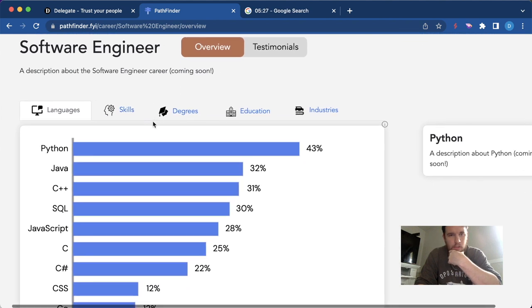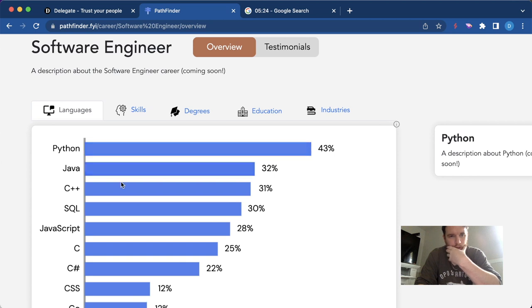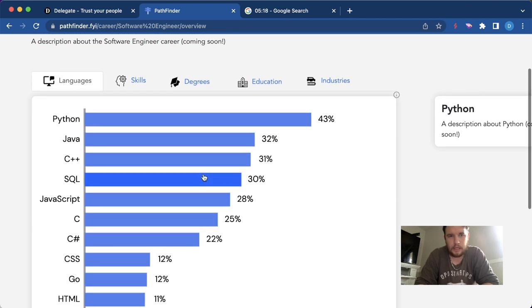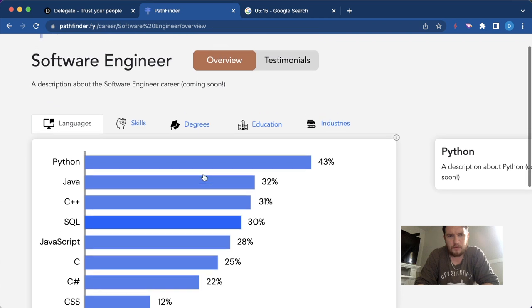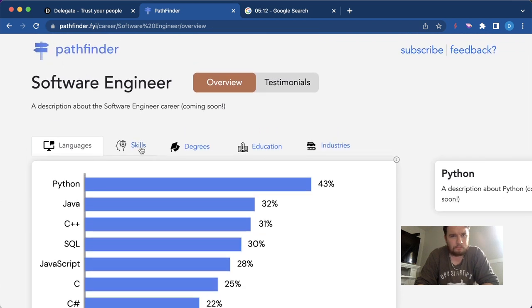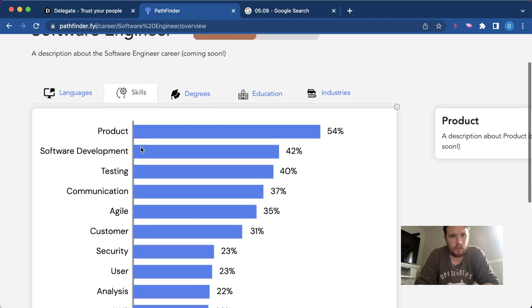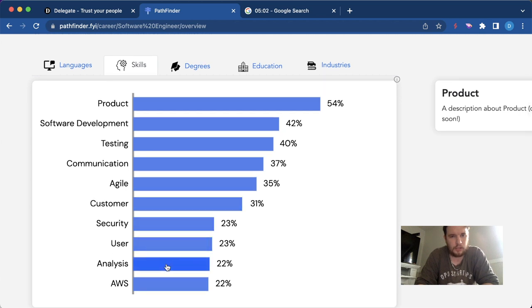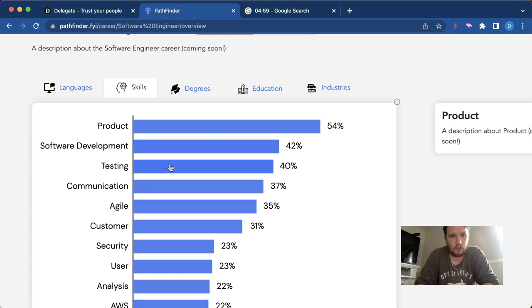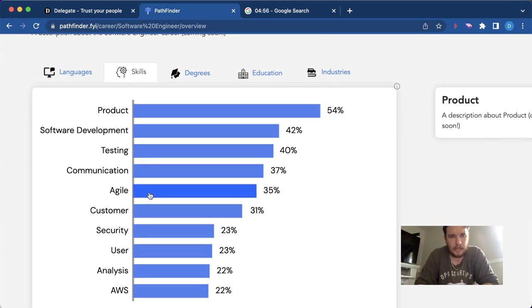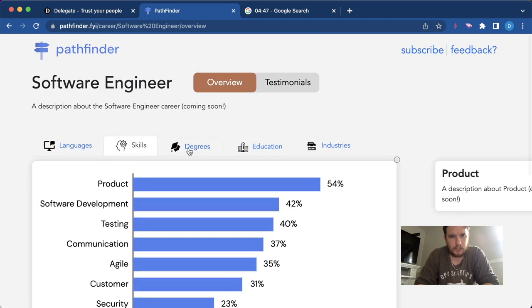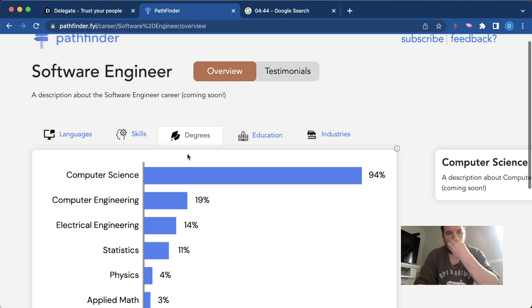And then what's this? So languages: Python, Java, C++, SQL, JavaScript. Okay, so this is, I guess, a percentage breakdown of languages. And then the next tab says skills: product, software development, testing, communication, agile, customer, security, user analysis, AWS. How are they skills? I know communication is a skill. Is agile a skill? I guess, if that's a management theory. User, is that a skill? Interesting.